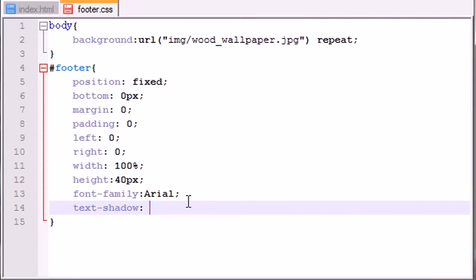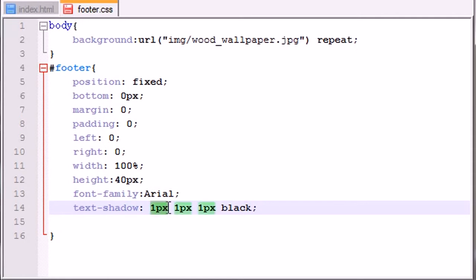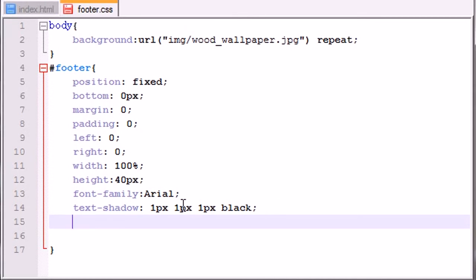So in order to make a text shadow, go ahead and write this: 1 pixel, 1 pixel, 1 pixel, black. And if you guys aren't familiar with this property, what this basically is saying is that the horizontal, vertical, and blur are all 1 pixel. So move it to the right 1 pixel, down 1 pixel, and blur it 1 pixel. And also the shadow is going to be black. If you have a yellow shadow, it looks kind of like a glow. Fun little tip. Now, let me just go ahead and tighten this bad boy up.